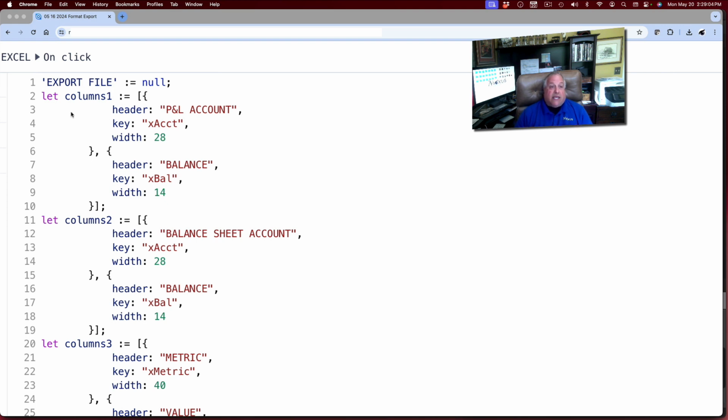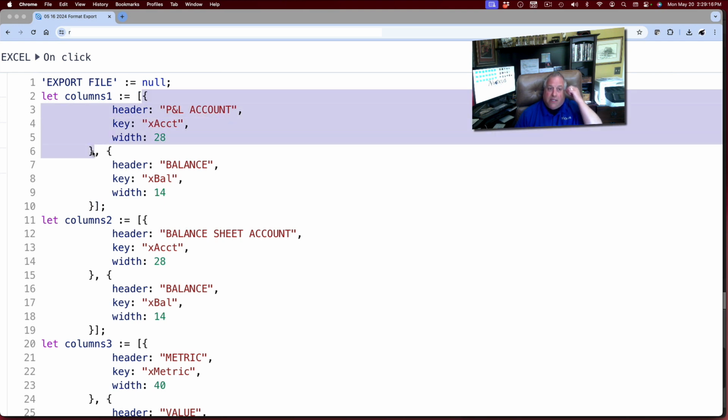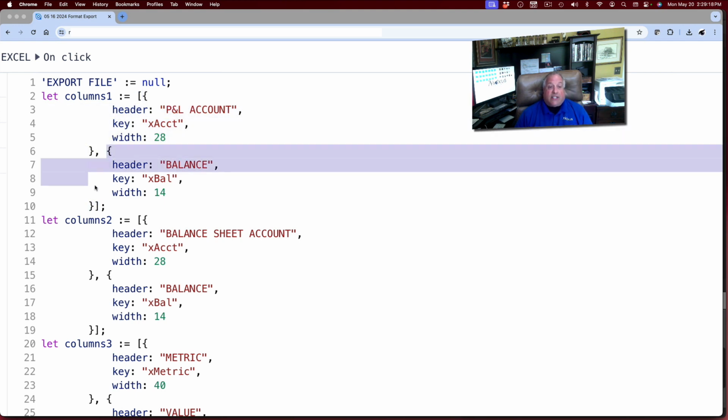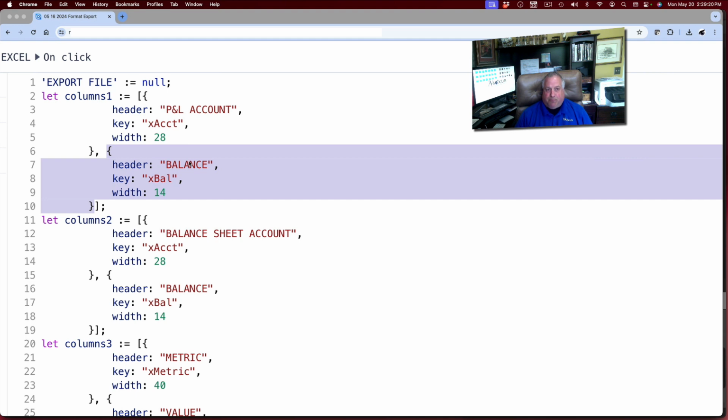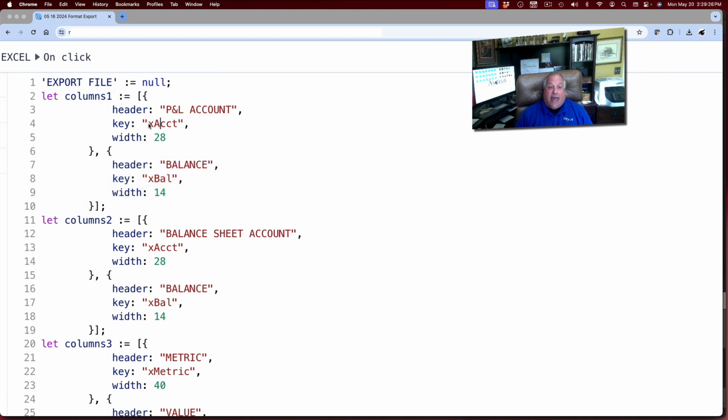So here we see columns 1, a new column set, and it consists of 2 columns. Column 1 is the P&L account column. Column 2 is the balance column. Those columns are 28 characters and 14 characters wide respectively, and use the X account and X bal hooks to connect our header to our data.